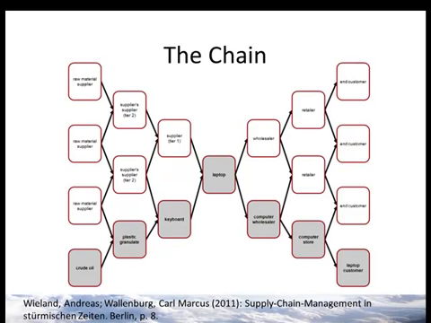This illustration from Weiland, Wallenberg, and Marcus via Wikipedia illustrates why we call it the supply chain. It looks like a chain link fence, right? Many suppliers, wholesalers, retailers, and customers are all linked together, forming a chain where a product gets to the customer.